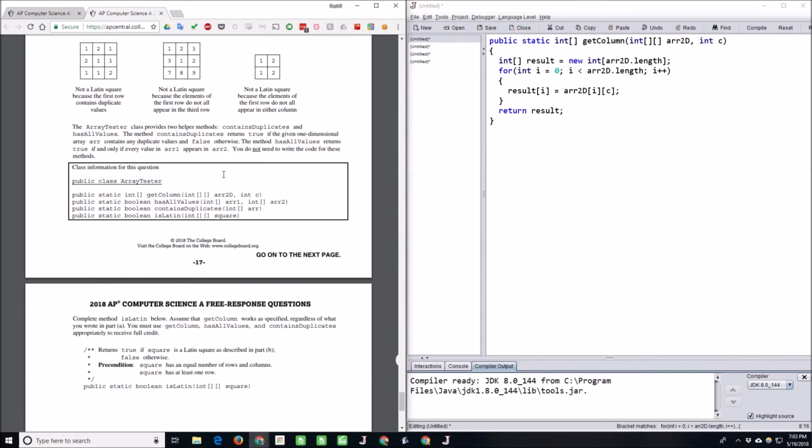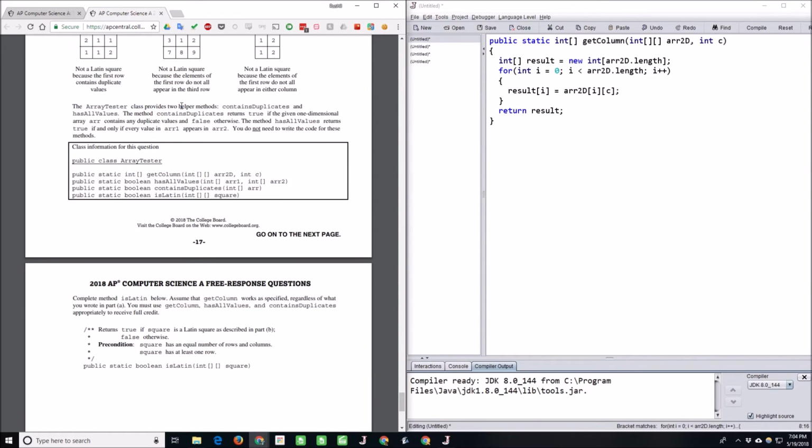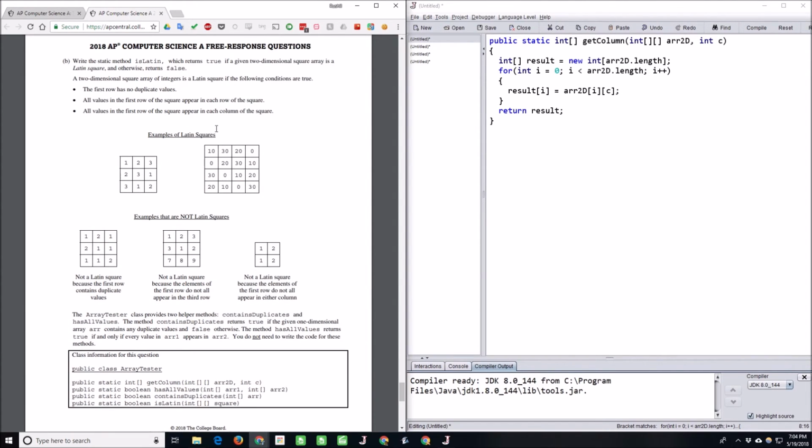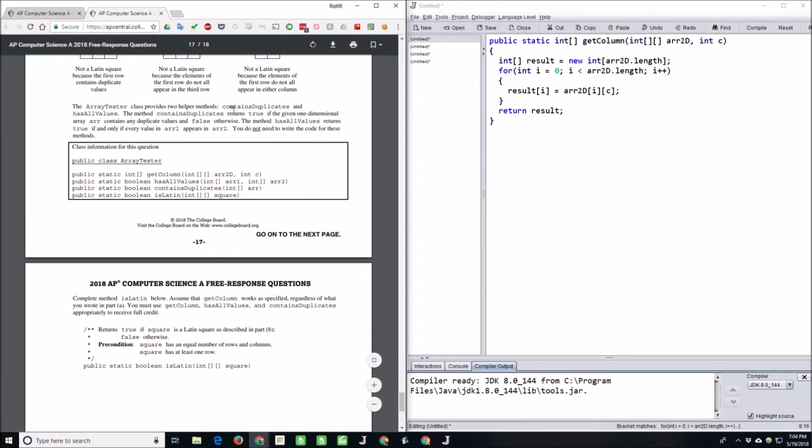Yeah. So now we can look at this and it says we're provided two helper methods, containsDuplicates and hasAllValues. So we don't actually need to write methods for whether this has any duplicates or whether this has all the values. We just need to use these methods and assume that they work. The method containsDuplicates returns true if the given one-dimensional array arr contains any duplicate values and false otherwise. Method hasAllValues returns true if and only if every value in arr1 appears in arr2. So here we can see all of those.